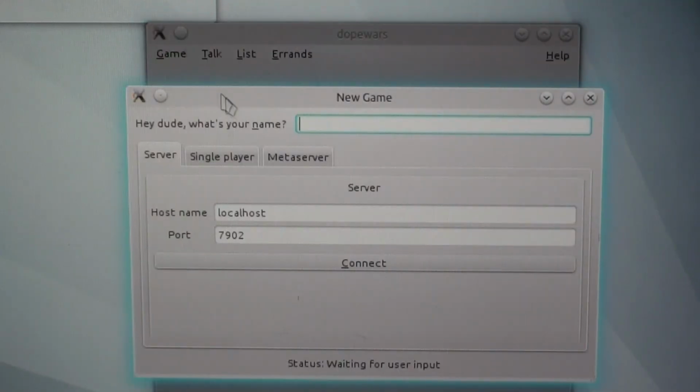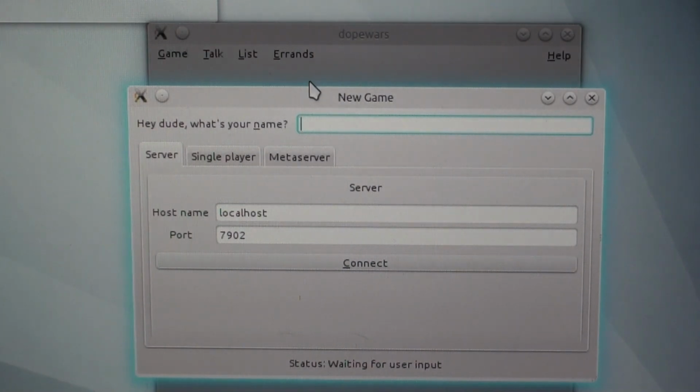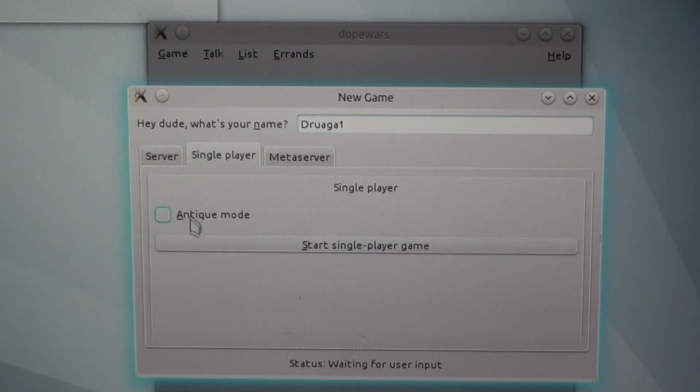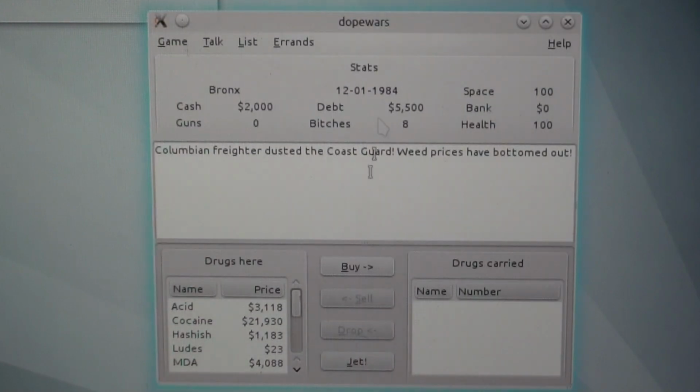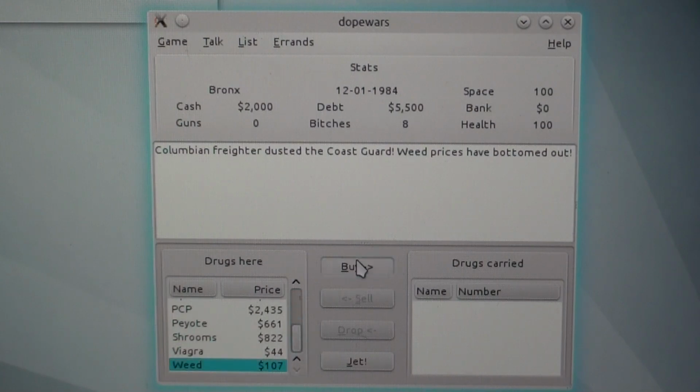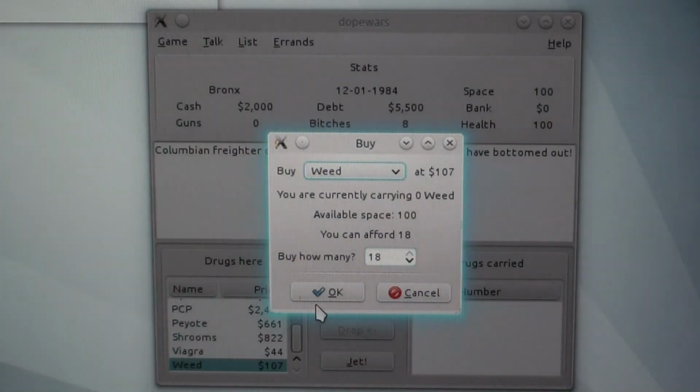Oh, sweet Jesus. Game new? Hey dude, what's your name? Wrong one, man. Wait a minute, there's multiplayer? Colombian freighter dust in the Coast Guard. Weed prices have bottomed out. Drugs here, cocaine. What the, oh my god! Let's get the weed. Let's buy the weed. Okay.